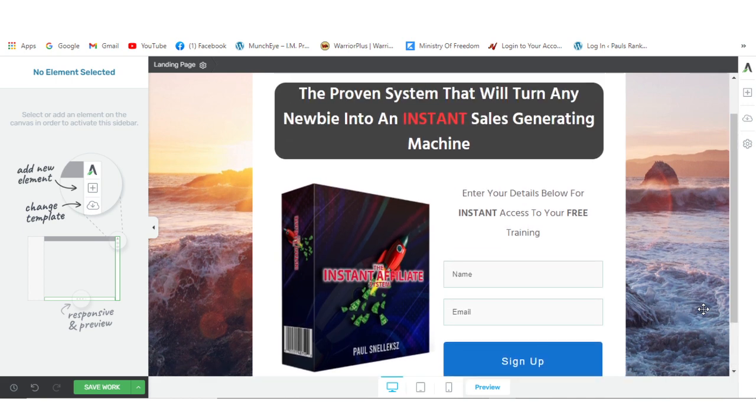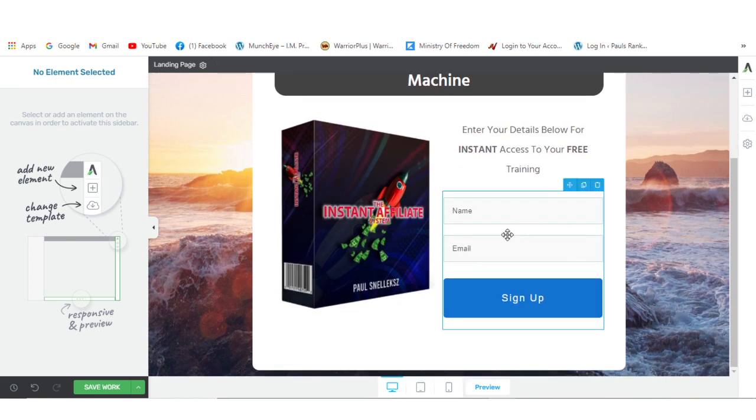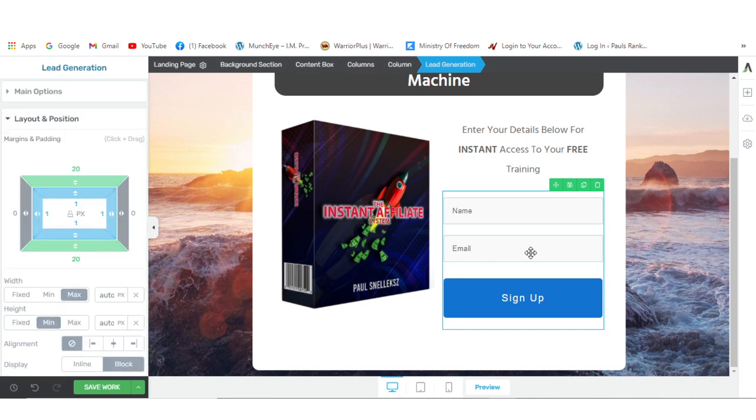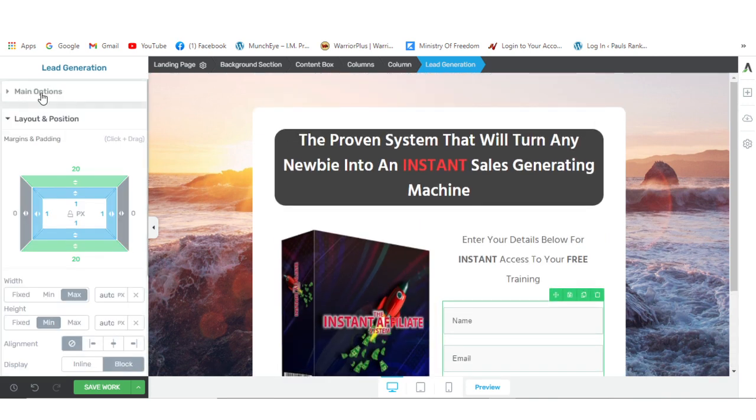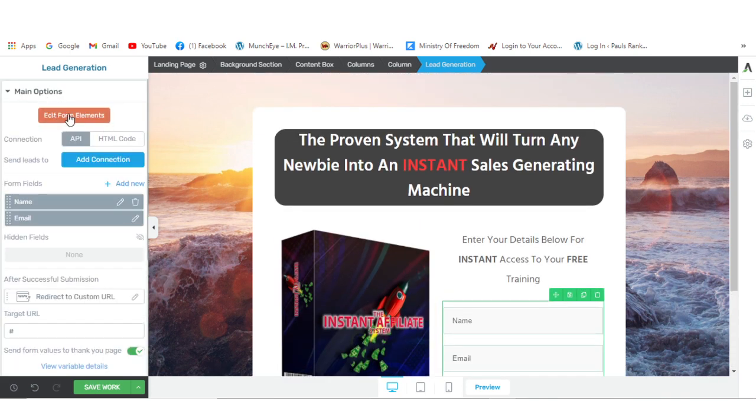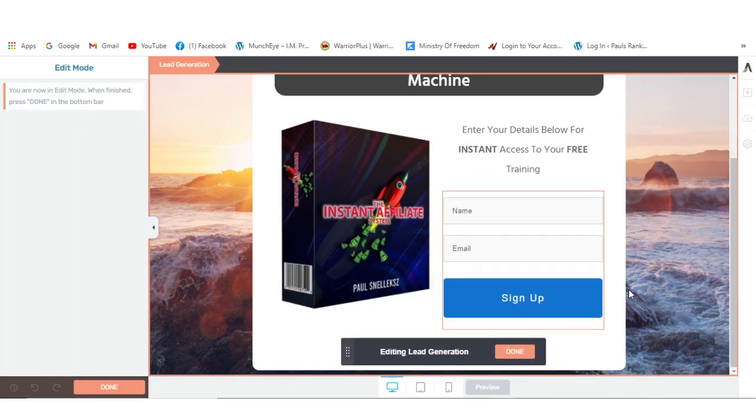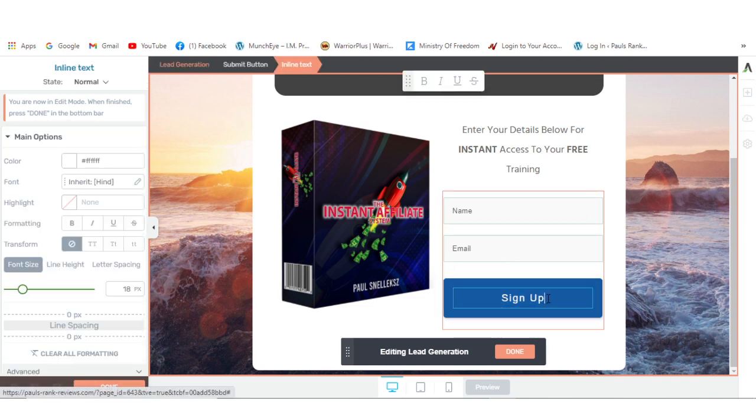So now let's go through and edit the lead generation form. So I'm going to click on that, come over the left hand side again, go on to edit form up the top here, click on that. That's going to allow you to edit the form here now. So we'll edit the text first. We'll just change this to access now. I always put a couple of arrows in there.